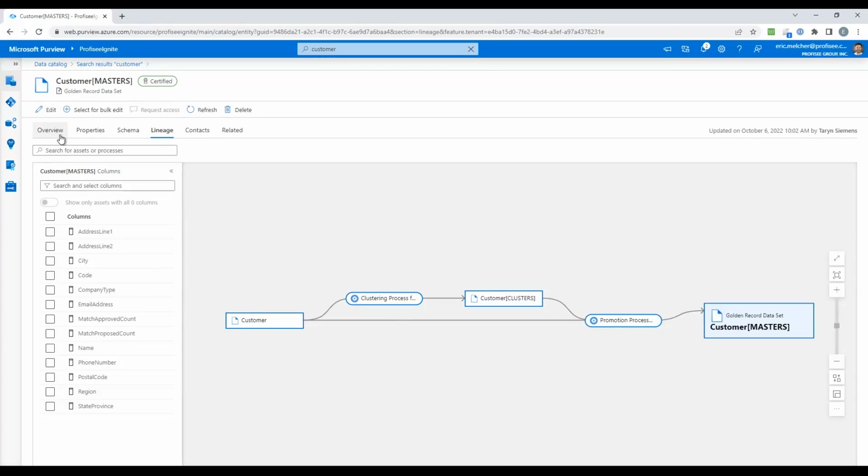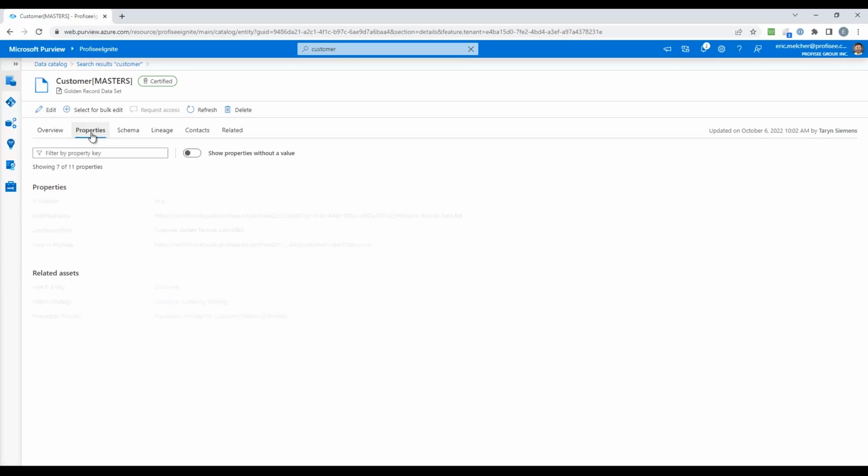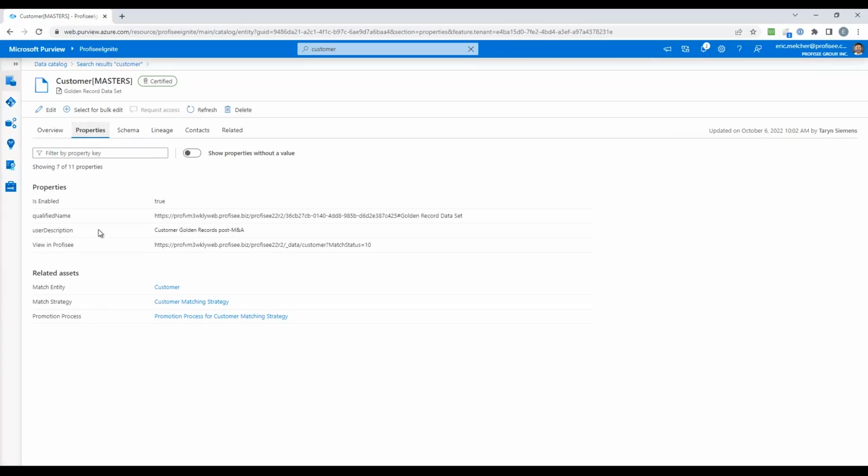So I'll switch to that asset, which has also been published into Purview by Profisee. And looking at the overview here, I see that this is indeed the customer golden records post-M&A. So this will include all my customers from my existing organization, as well as the new entity that we just acquired. Going over here to the properties, I actually see I have a link here that will actually take me from Purview into this data set within Profisee where I can inspect it and make sure this is in fact what I need to use.